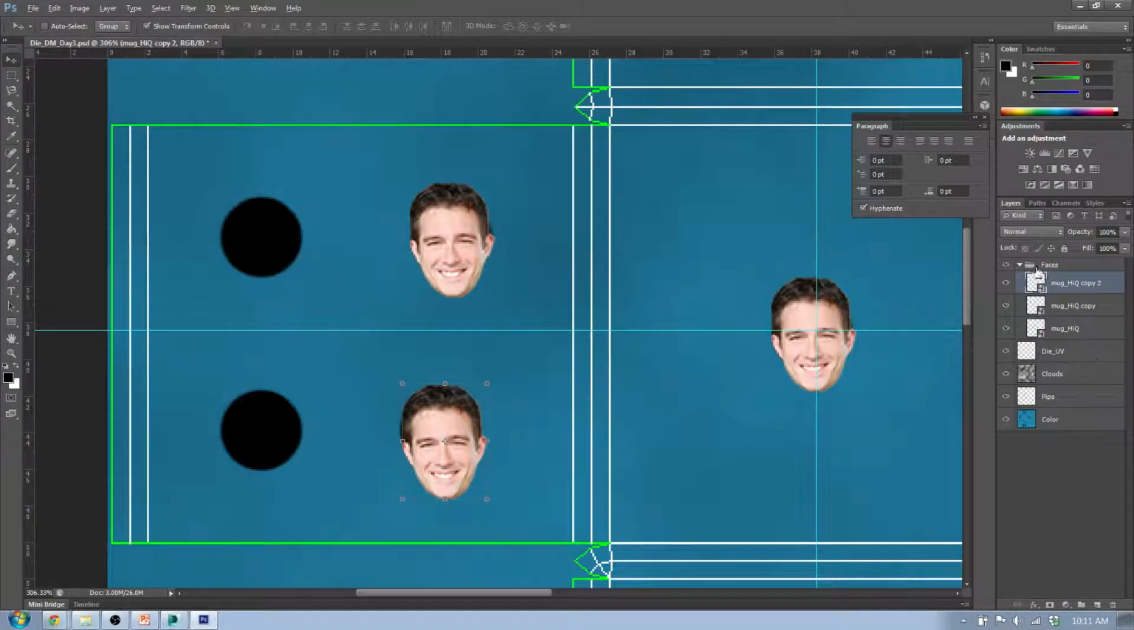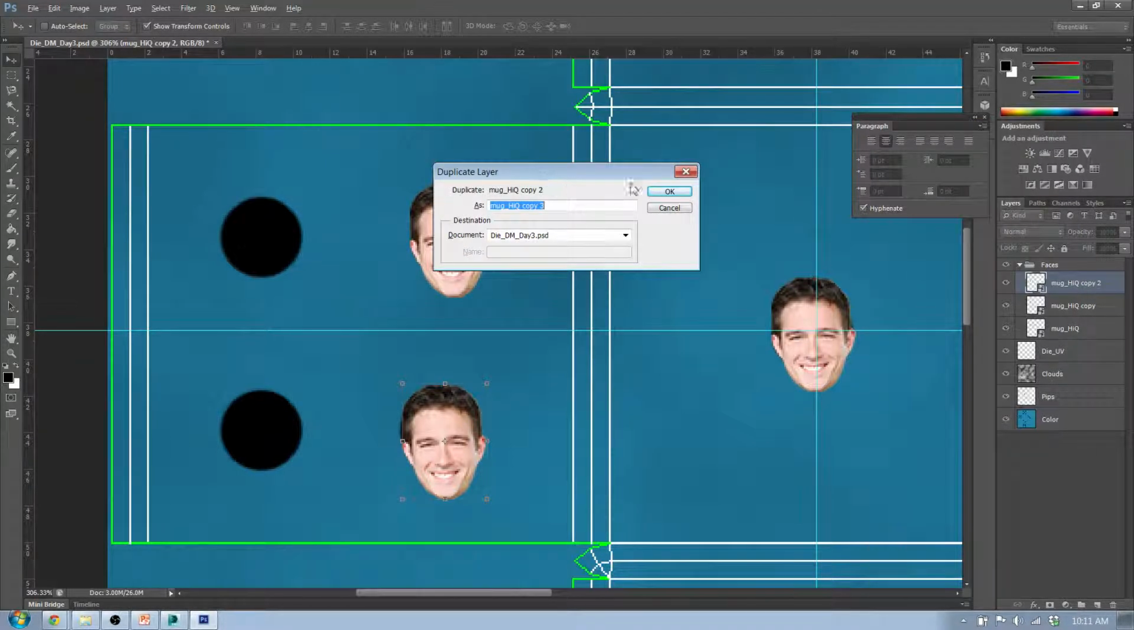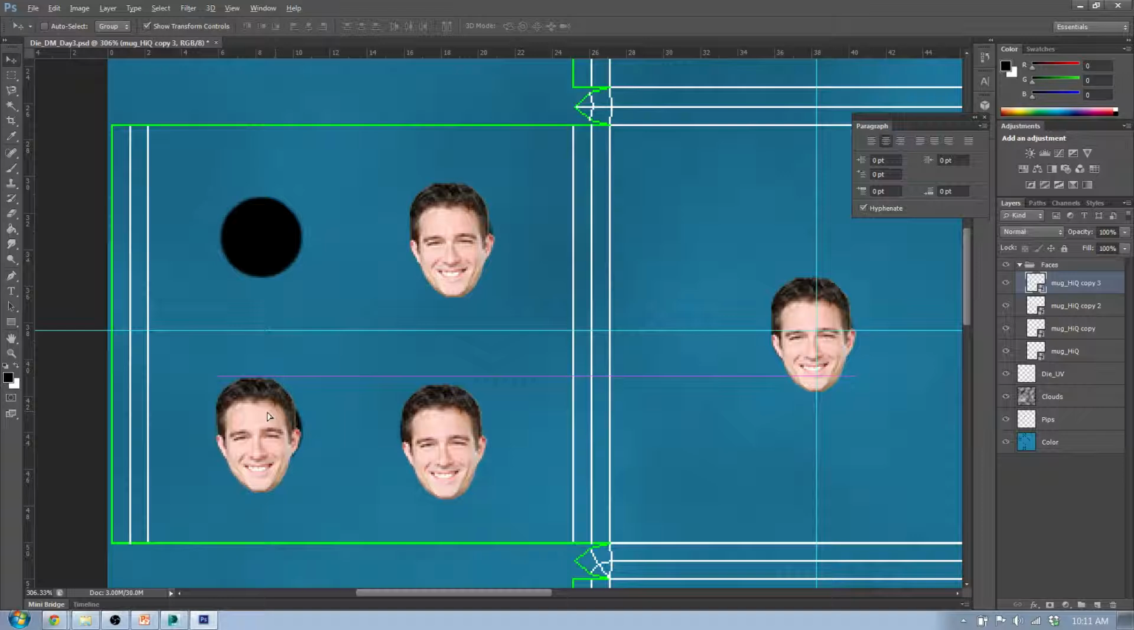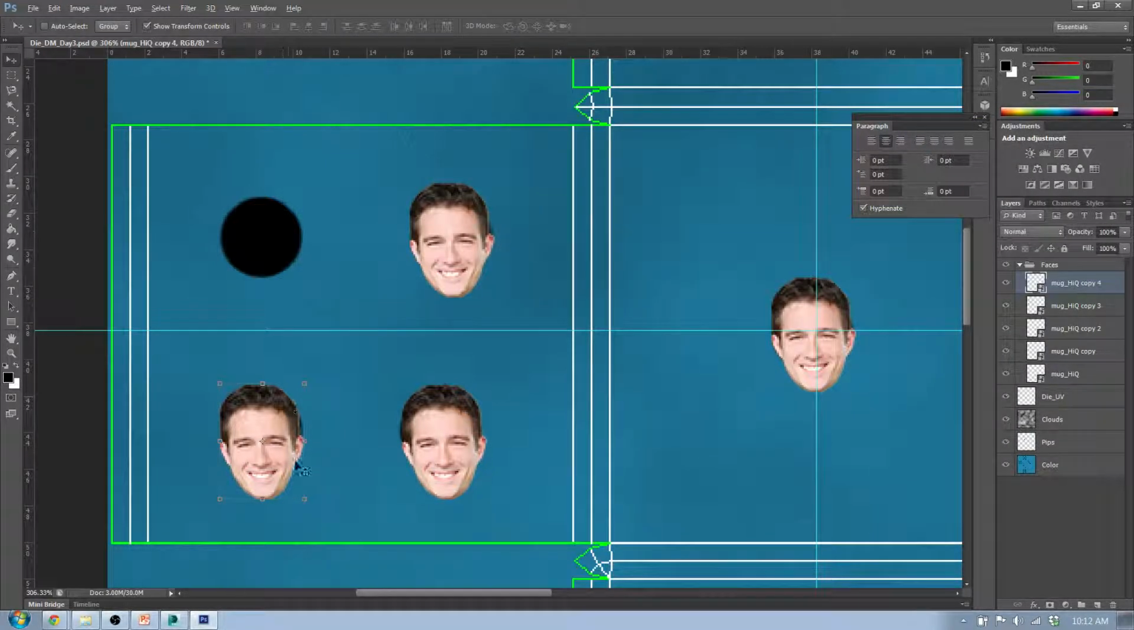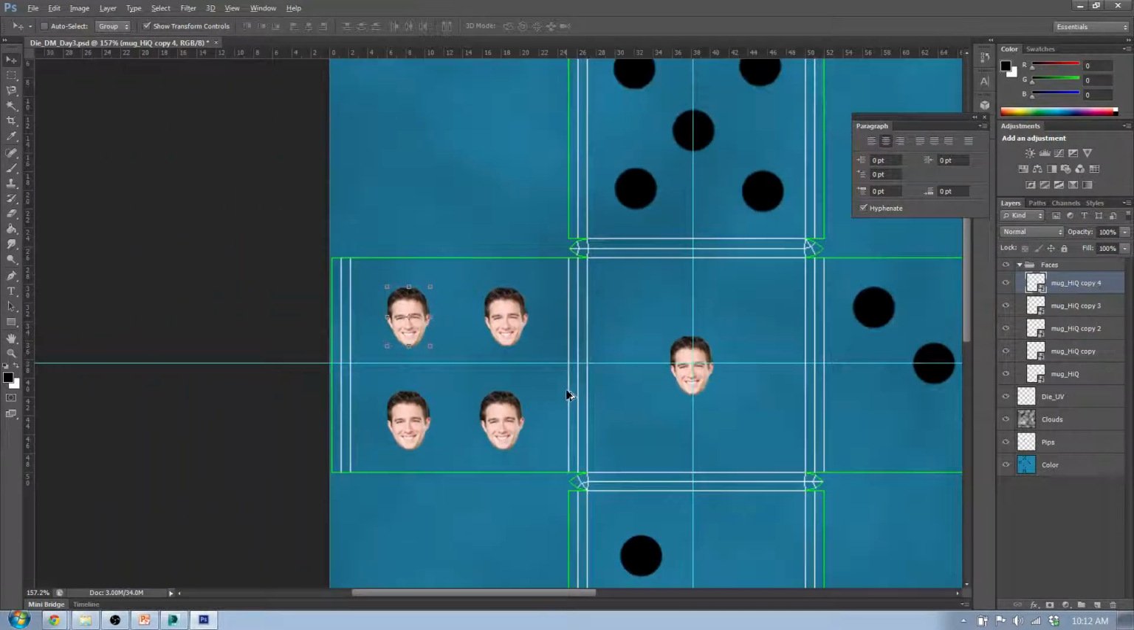I'm also going to turn on the UV so I know if my face is going to go over the edge there. So I'm going to click this again, right click, duplicate layer, OK. Click and drag over. Done. Great. Same thing, right click, duplicate layer, click OK, drag it up. There we go. Now, I'm going to zoom out a little bit.